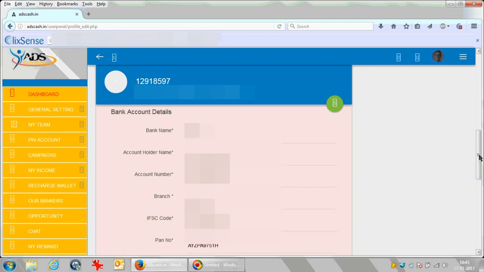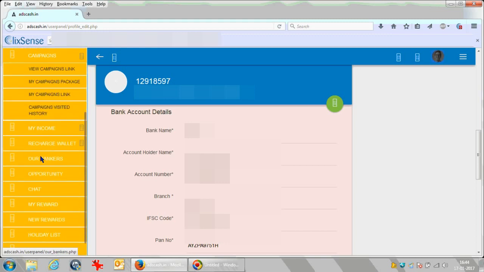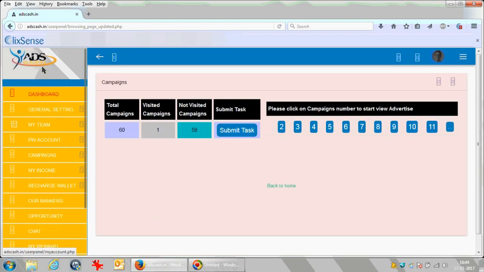Once this is done, here you can see a list of tabs. You need not worry much about the other things. You can straight away come to campaign and click on view campaign link. One click has already been made by me. So it is showing here visited campaigns as 1, total campaigns as 60, not visited as 59.